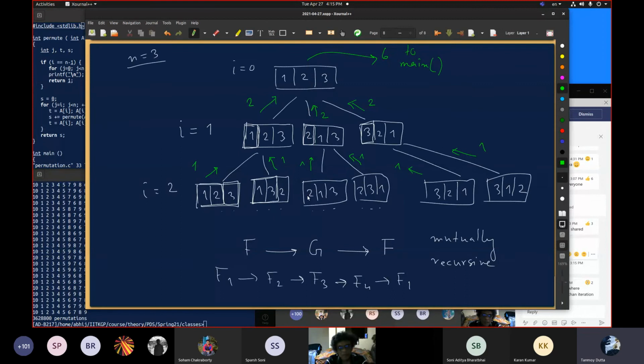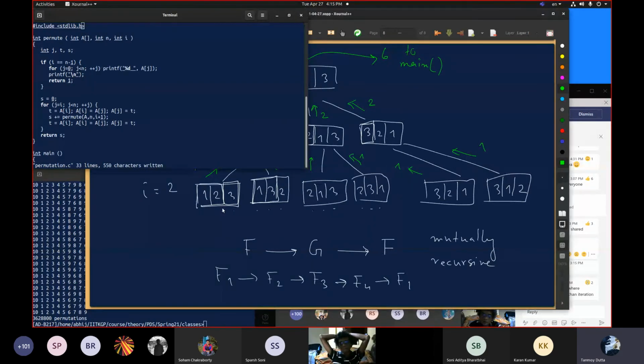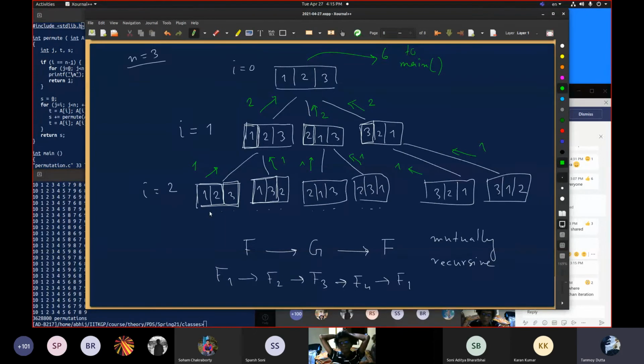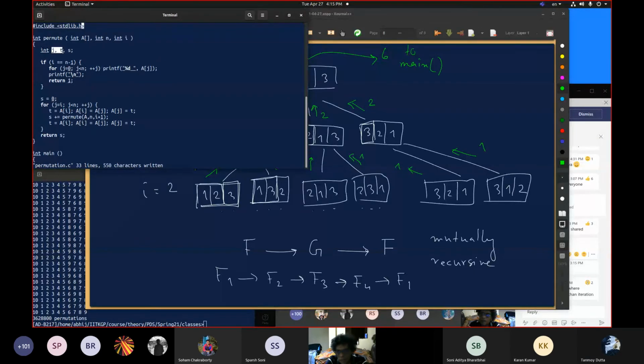Because with arrays, only the memory location is accessed, no new declaration is done. So that is why this one is efficient. No, these local variables, this array is shared, but this J, T, and S are private to each invocation. So this memory is wasted in a sense, but you just try to do it iteratively, and then you will understand. It's very difficult to do it iteratively. Okay, sir. Got it. Thank you.